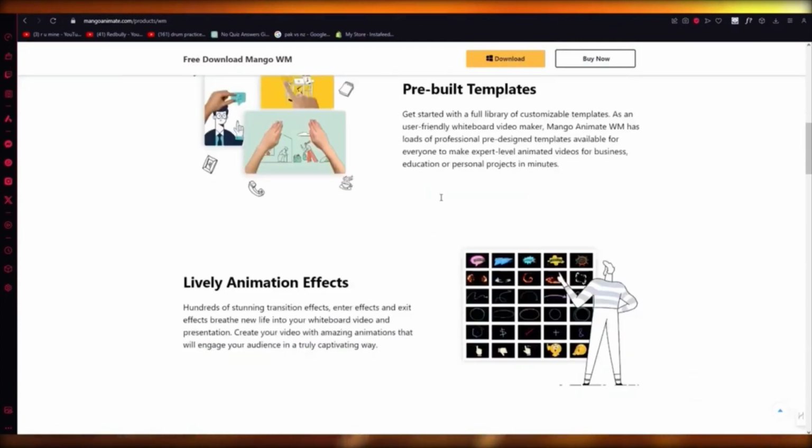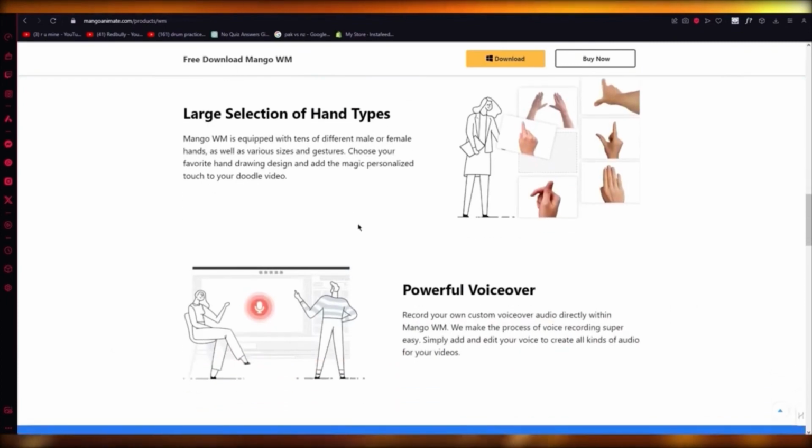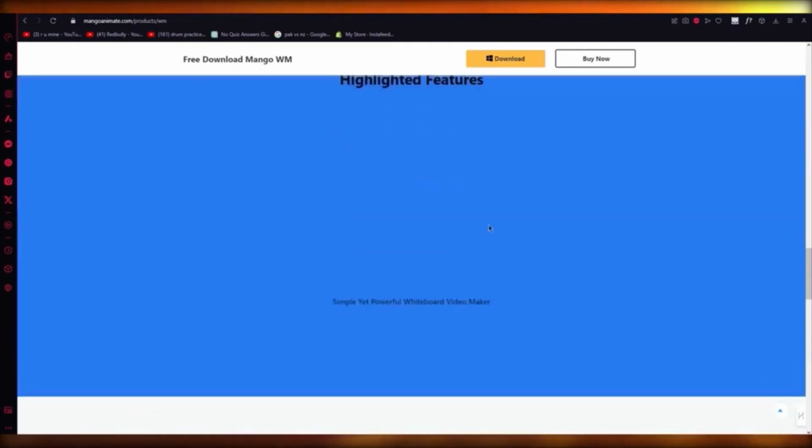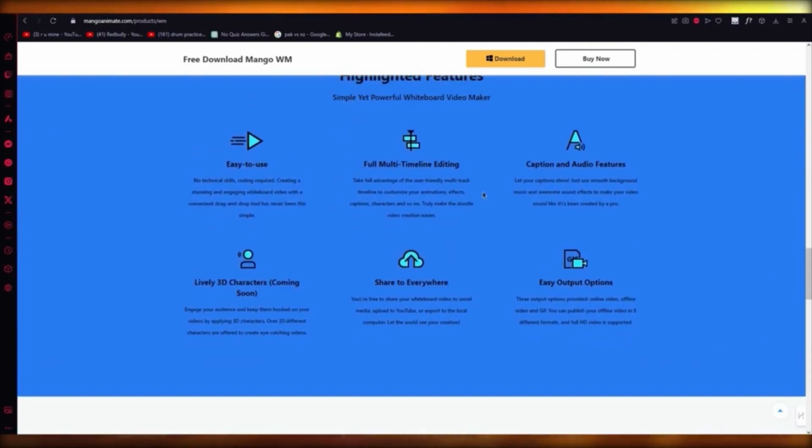It has pre-built templates, lively animations, a free media library, a large selection of hand types, powerful voiceovers, and a whole lot more. Then you get all these highlighted features as well: it's easy to use, full multi-timeline editing, caption and audio features, lively 3D characters, share to everywhere, and easy output options.